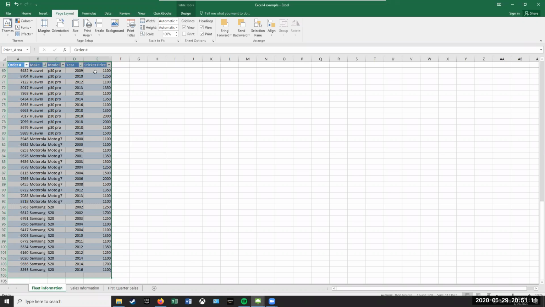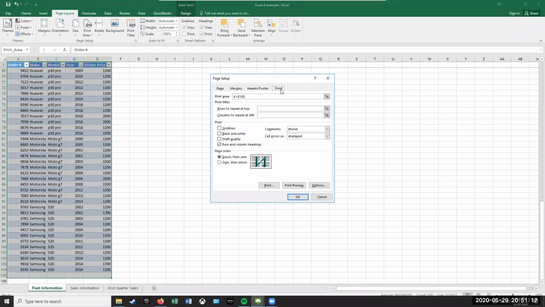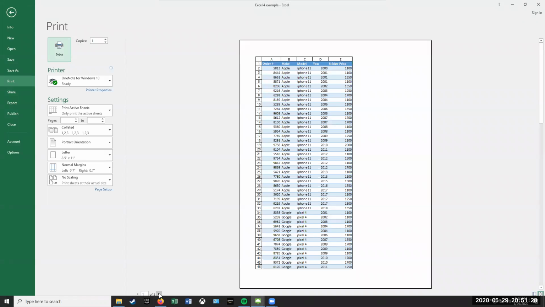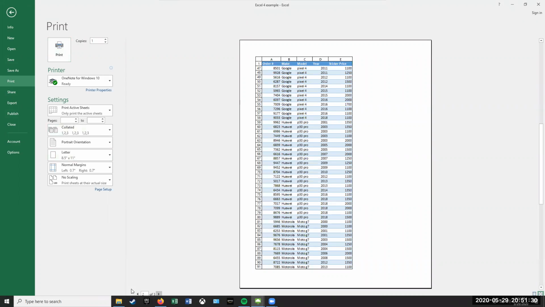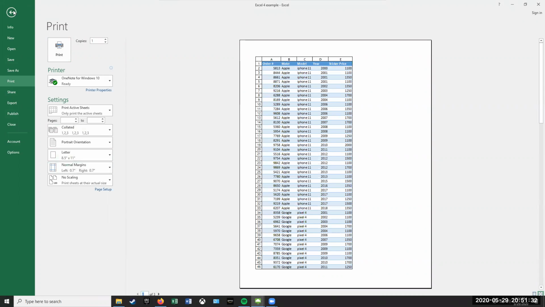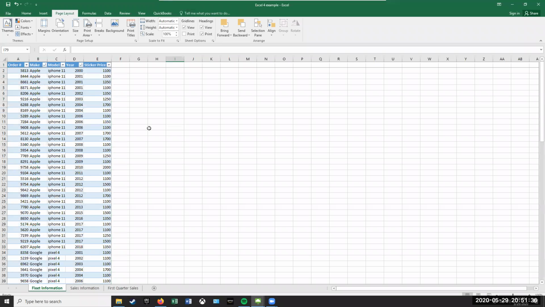So what we'll do here is go into our page setup. There are a number of ways to get here, but we go to page setup and go to sheet. Here's our print area, which I've just set. Rows to repeat at the top, and that would be your title row. You go to the print preview, and you can see that first row is there on each page. That's what we're looking for. Let's go back there and scroll back up to the top.